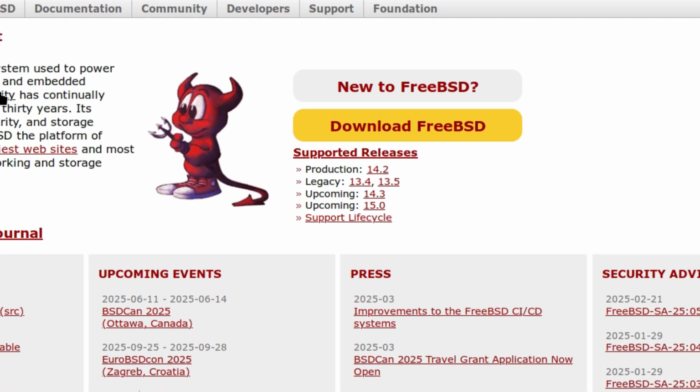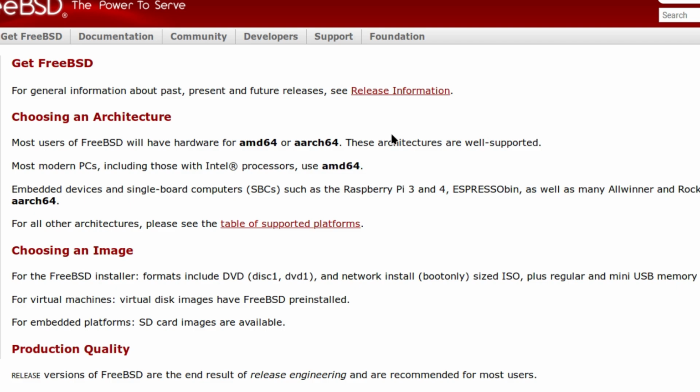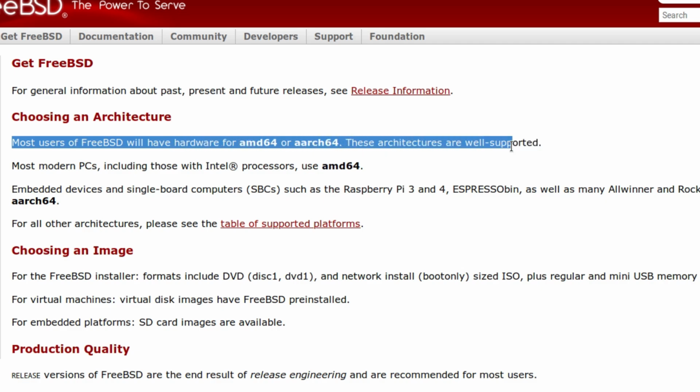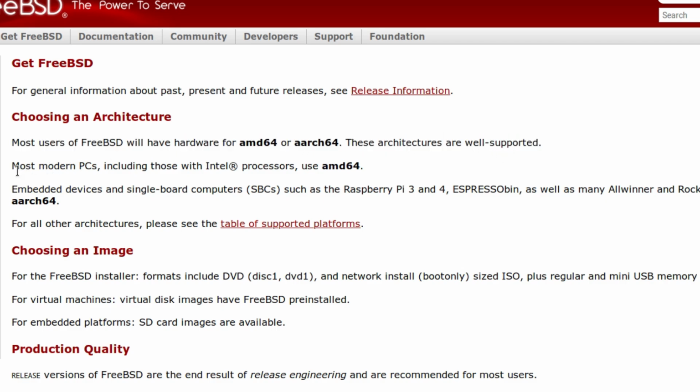And right in the middle, because there's a lot of text flying around there, it gives you information about releases and the old releases and upcoming releases. You don't need any of them. We just need to concentrate on that big yellow bar there. And it says download FreeBSD. And again, we've got lots more text. It just basically outlines the different architectures that are available. And it says that most users of FreeBSD will have hardware of AMD64 or Arch64, which is like most Intel and AMD processors, 64-bit, and single board computers like Raspberry Pi.